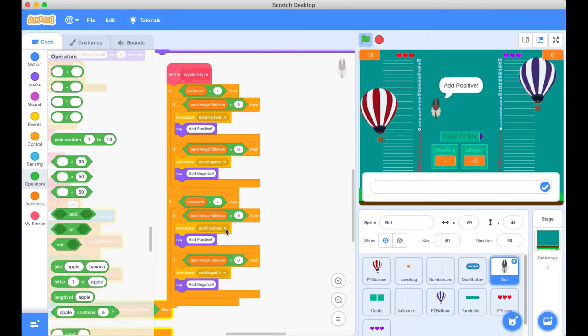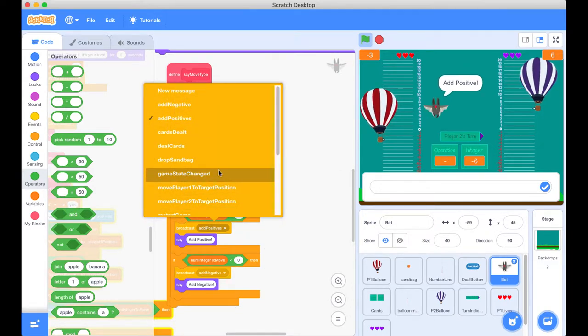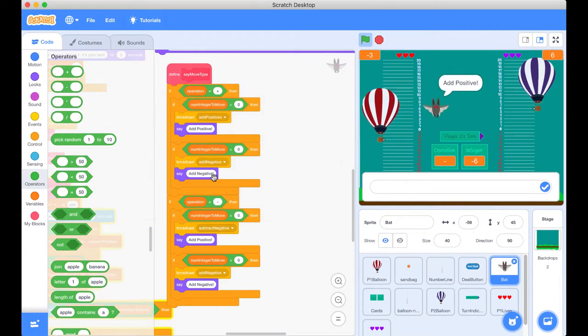So that's when our number of integers to move is greater than zero. So the condition that we need to say here is we're subtracting a negative. Okay, so subtract negative. Pretty sure that if I press this, we should see some sandbags drop from our balloon here. There we go.